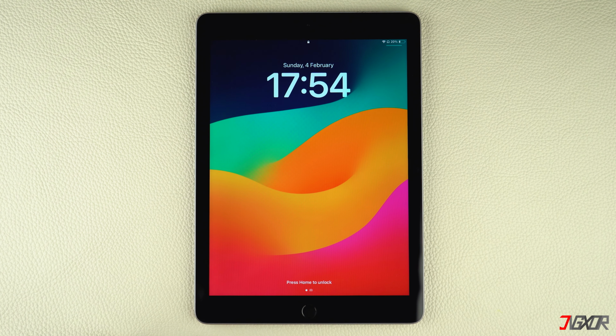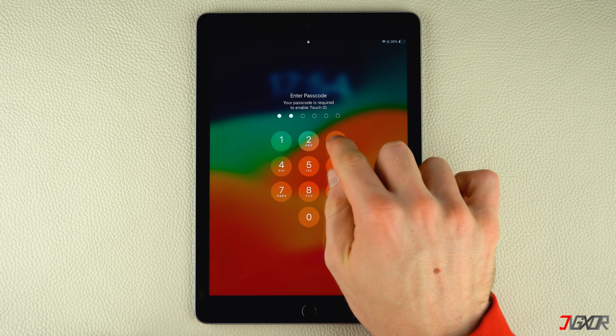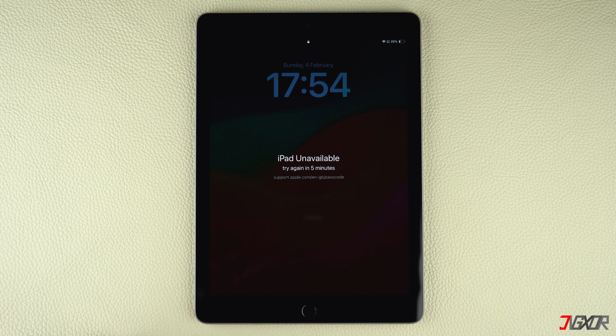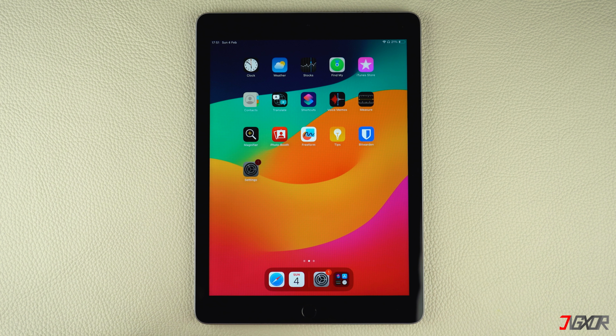Have you forgotten your passcode and tried to unlock your iPad several times without success? Eventually, your iPad will display an unavailable notice and become inaccessible. In this video, I will show you how to reset your iPad passcode using a method that doesn't involve connecting your device to a computer and doesn't risk losing any data. Let's go.